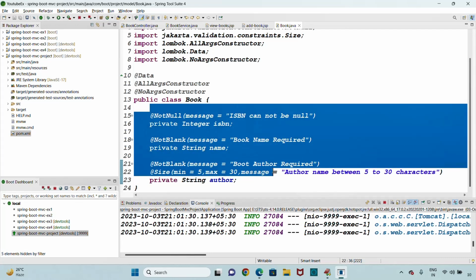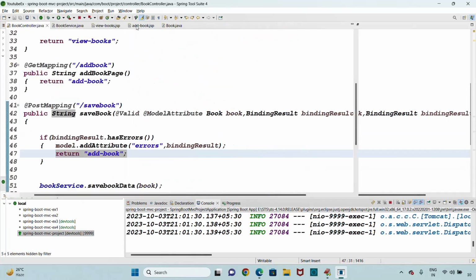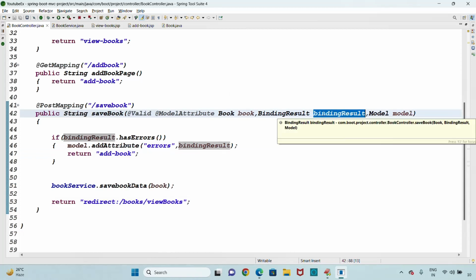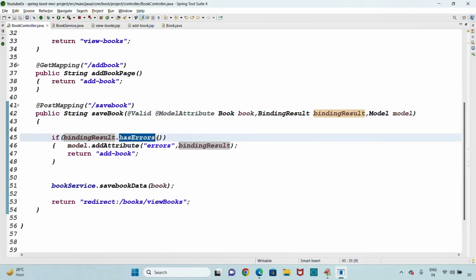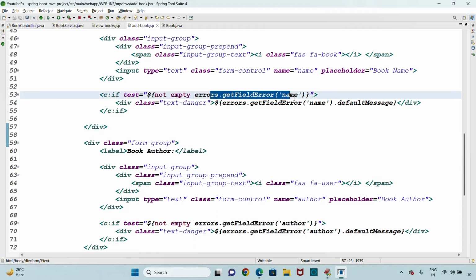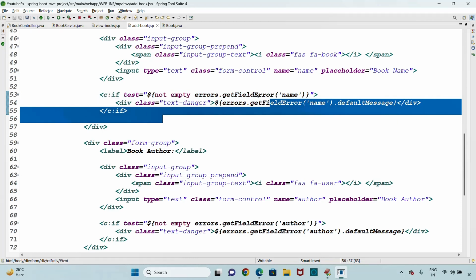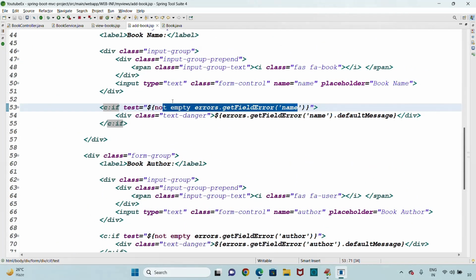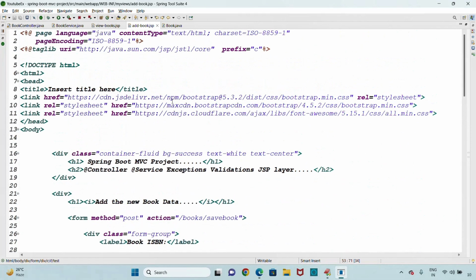Here just add some annotations. Go to the controller. The data comes here. That's the valid annotation. If any errors are there, those errors are in the binding result. If the binding result has errors, send those errors to the addbook.jsp, the same page, right? Get field error name, if it is not empty. Error is not empty means error is there. Print the message. If the condition is true, print the message. Condition is false means do not print the message, right? See guys, that much data is coming now.